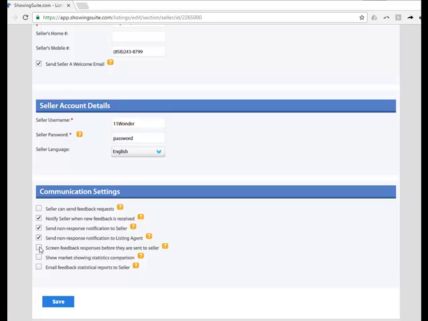You can opt to screen feedback before it gets sent to the seller. So this is an advanced feature if you want to review feedback and then give the approval before the seller gets it. Check that.